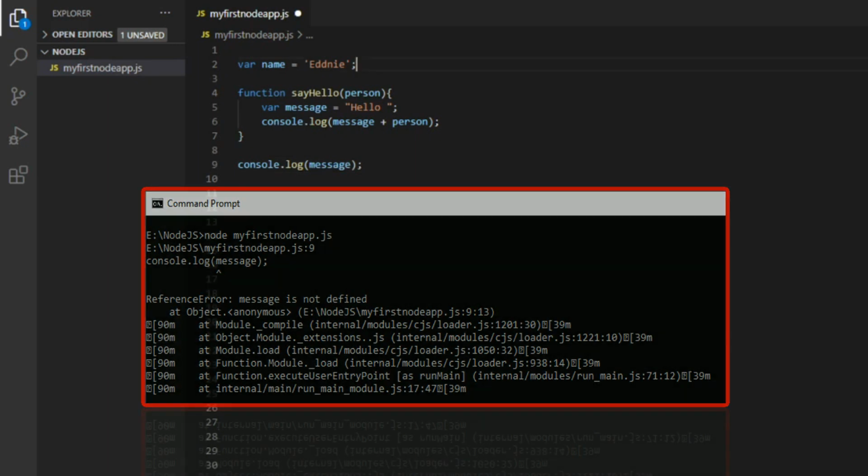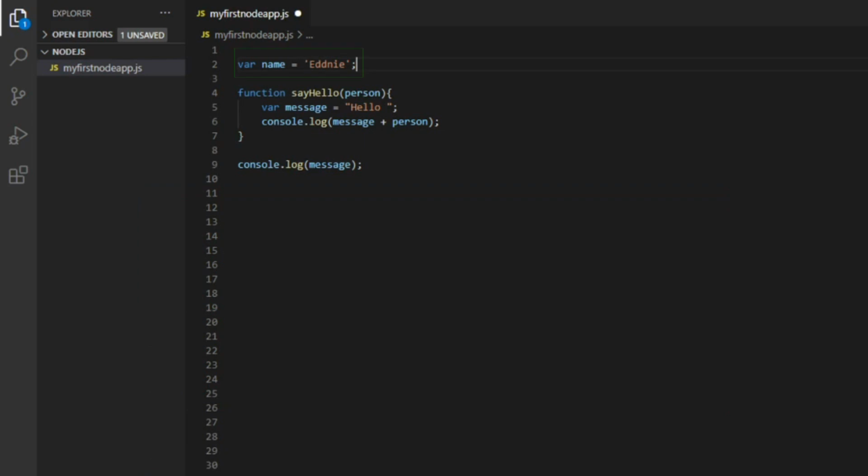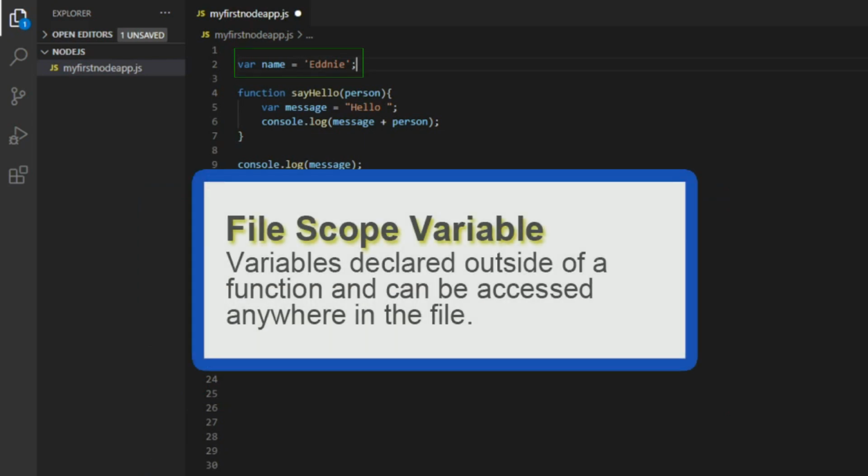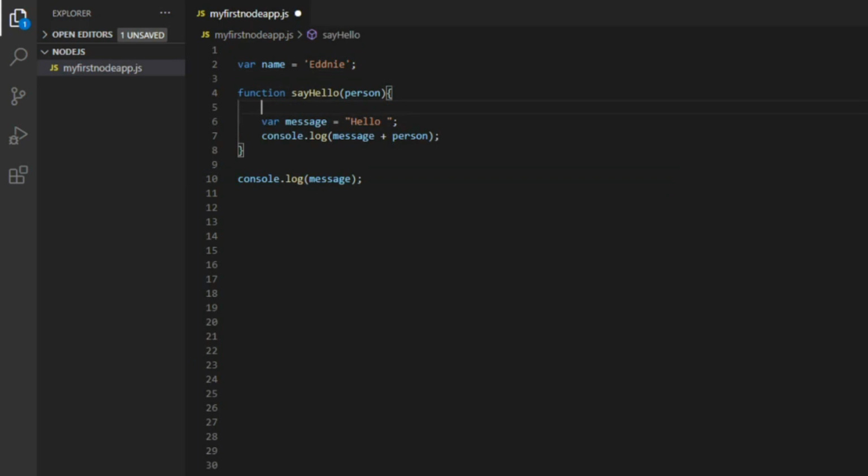So going back on the first line, si variable name naman is example of file scope variable. It means na pwede natin siya ma-access anywhere on the file, even inside of this function, without getting an error.